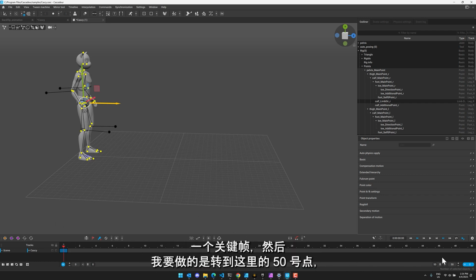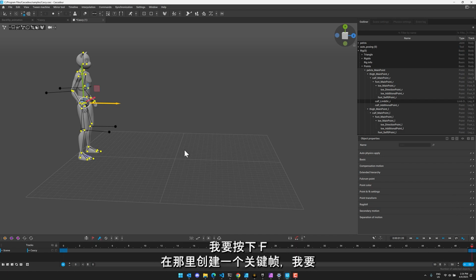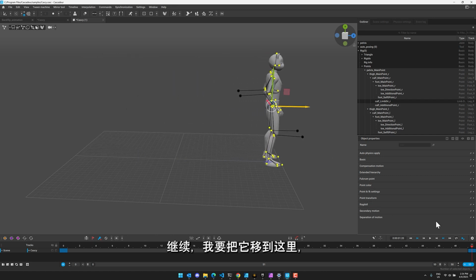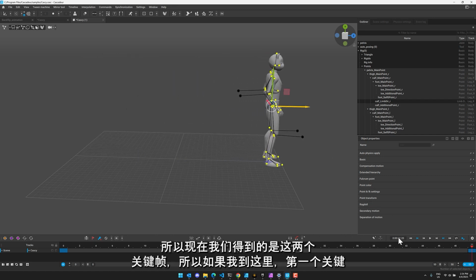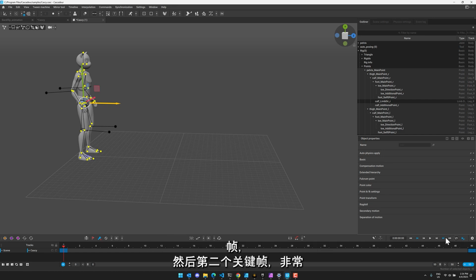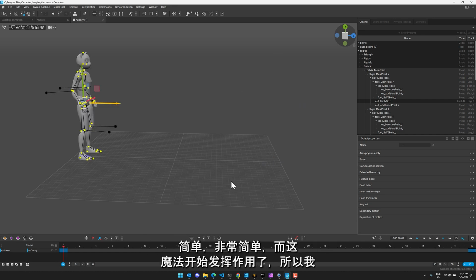And then what I'm going to do is go to point number 50 over here, and hit F to create a keyframe there. And I'm just going to take this and move it over to there. So now what we've got is these two keyframes. So if I go here, first keyframe, and then second keyframe. Very straightforward, quite simple. And this is where the magic kicks in.